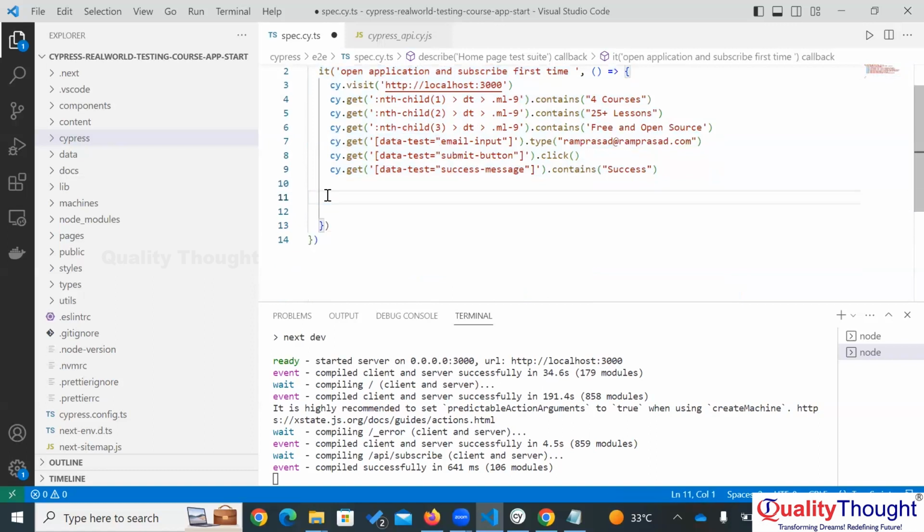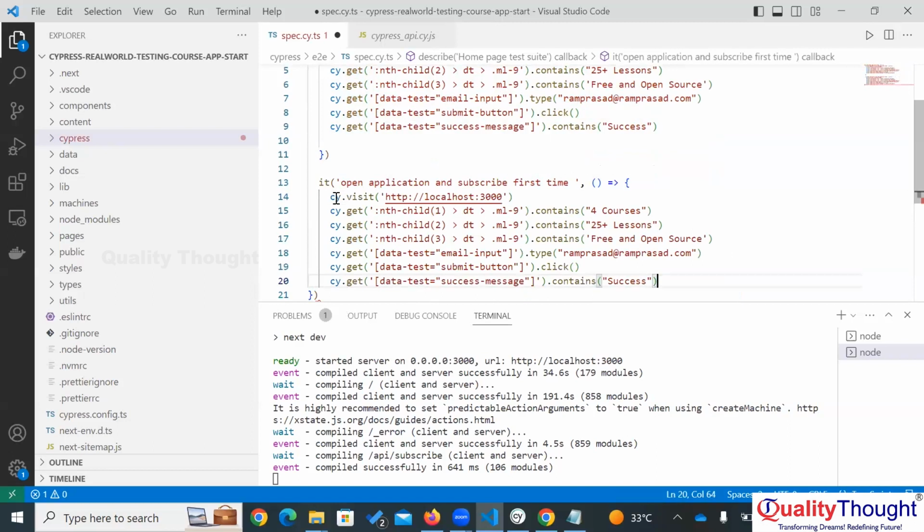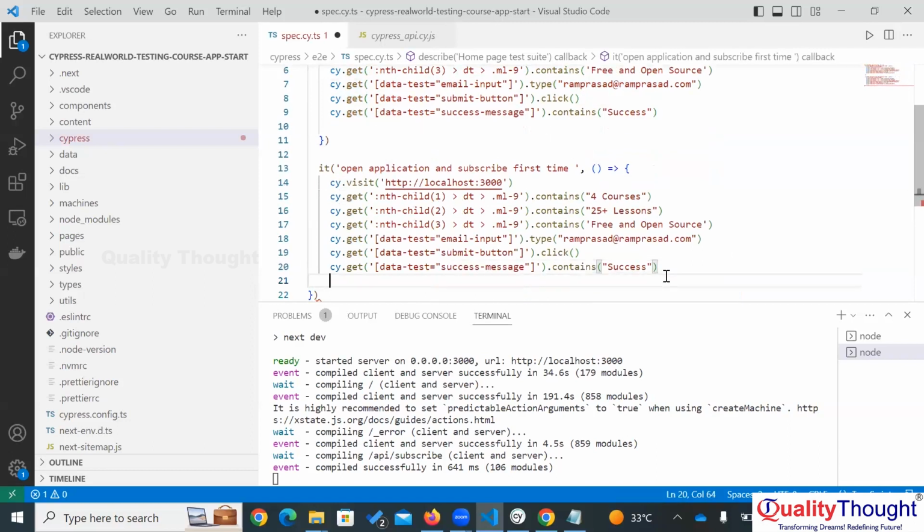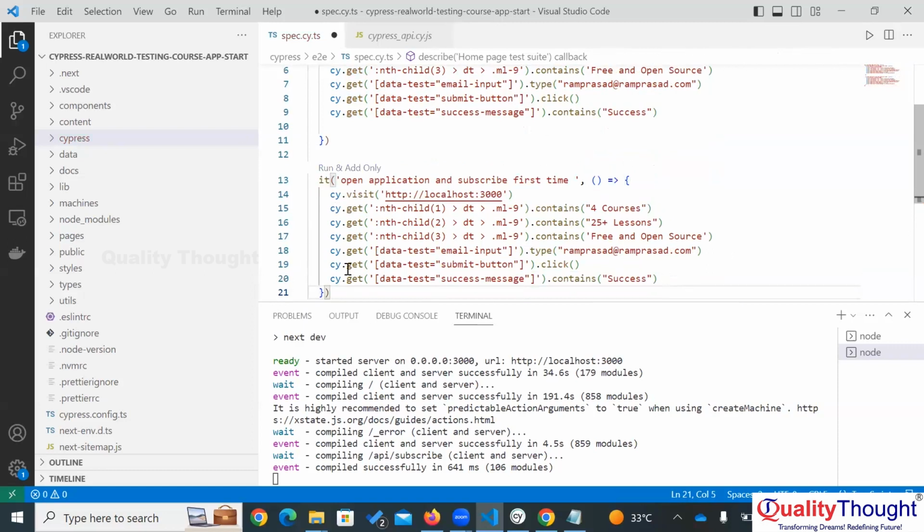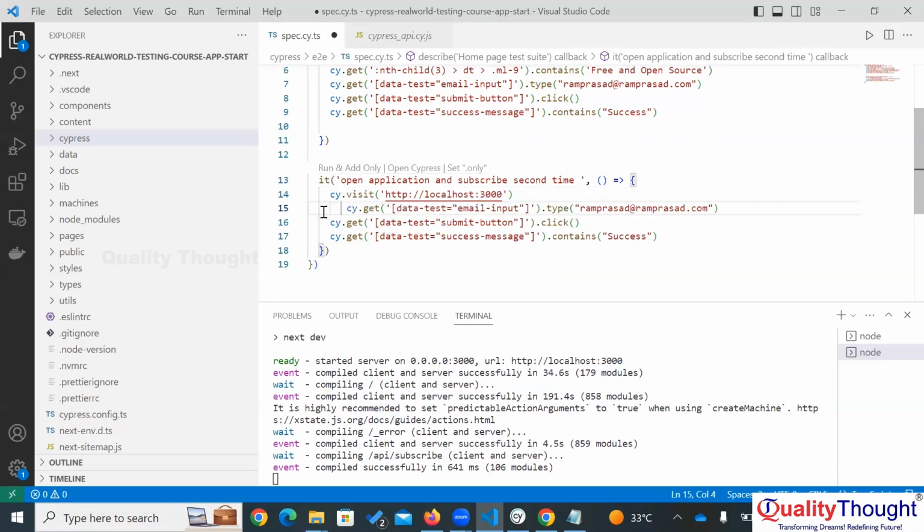Let me remove unnecessary files. This is the it block, right? I want to create one more it block. This is the second it block. This is subscribe second time. So do we need to test all these things once again? Fine. So we visit the page, get this data, do it once again, and this time what am I expecting?